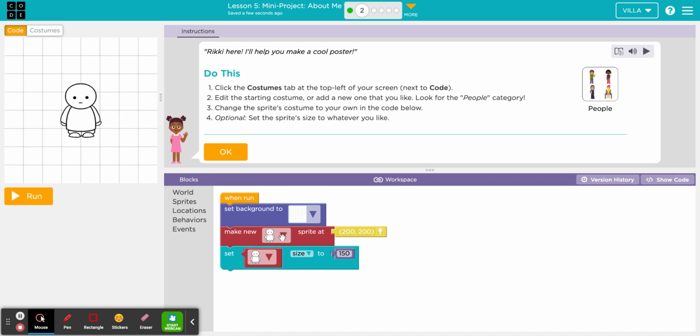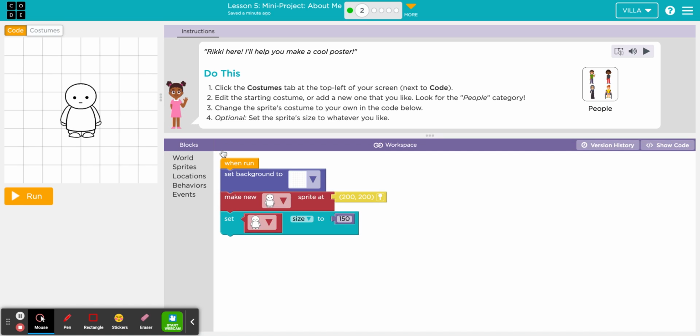Now, if I click on this triangle right now, that's it. This is the only costume. However, as you start manipulating this costume or even adding other characters, when you come back to this page and click here, all of those other ones that you have added or modified will show up as well. Let's click OK to make this a little bit smaller. And the 4th option says set the sprite's size to whatever you like. So let's go ahead and click costumes and see what that looks like.